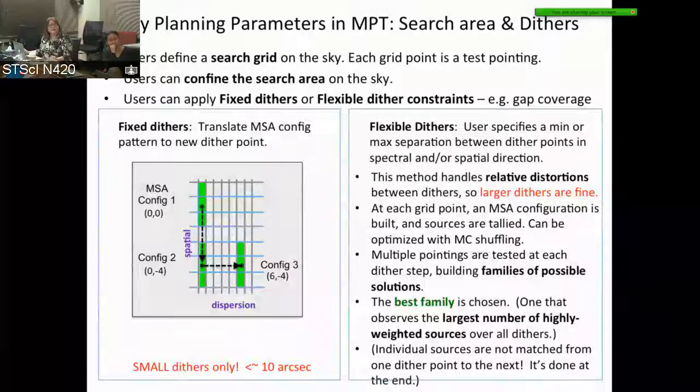Okay, I wanted to point out also that there are 2 different types of algorithms that are used for dithering. One is called fixed dithering, and the other is flexible dithering. Fixed dithering simply translates a set of shutters to another place on the MSA, and it's fixed in the sense that the dithers are prescribed by the users exactly. I want to go down 4 spaces and over 2, and that dither specification can be made into the tool. And so that's a very precise way of dithering.